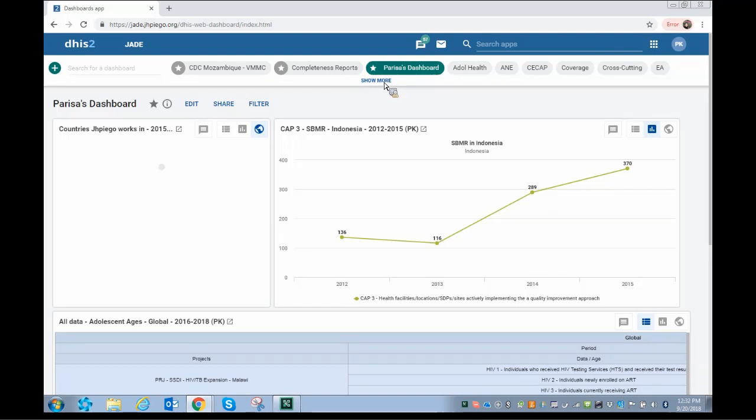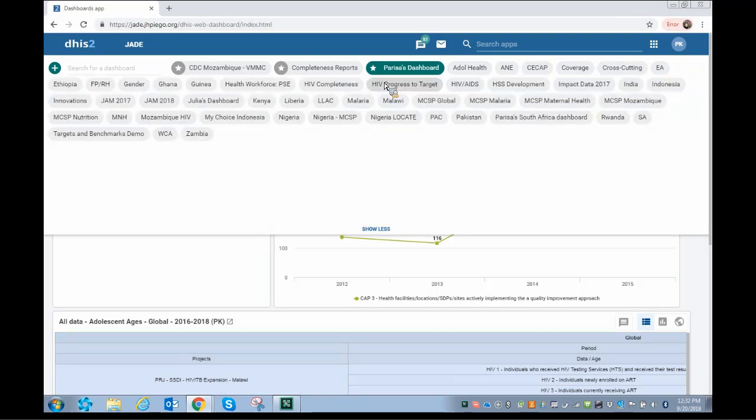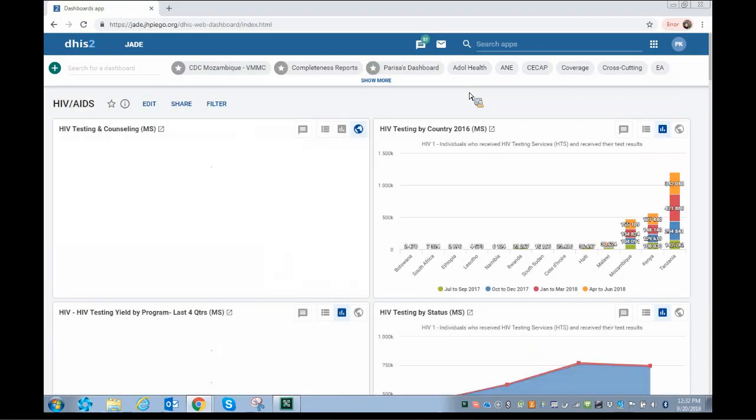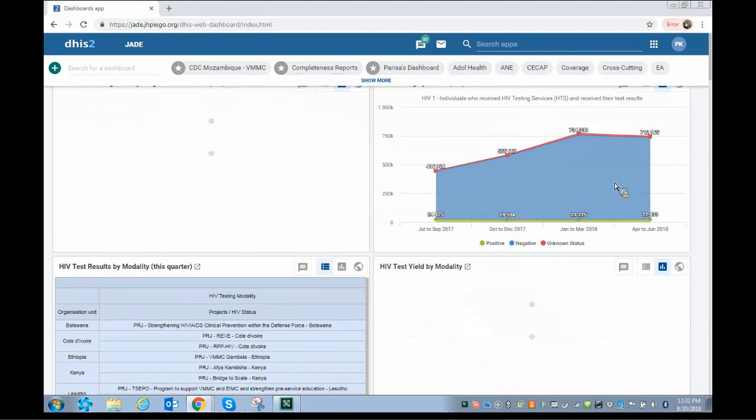I have a list of a different variety of dashboards, and I can open that list by clicking on Show More. If I'd like to access and see any other dashboard, I just click on the name, and it will take me there. So as you can see, I can view any of the dashboards here.